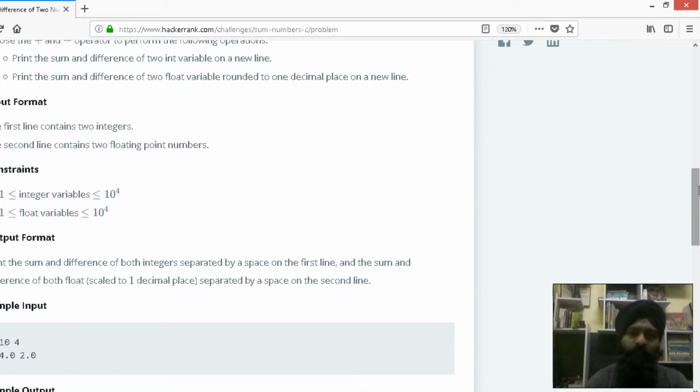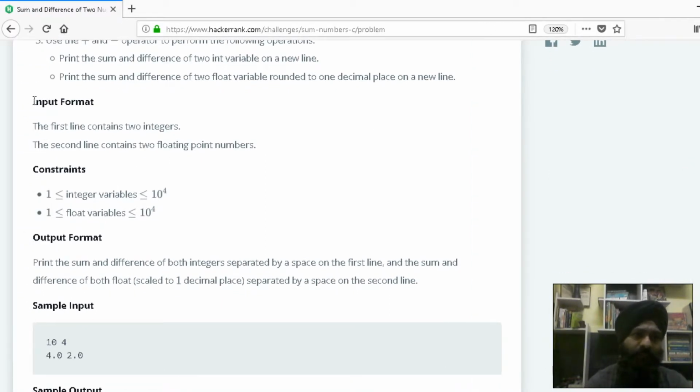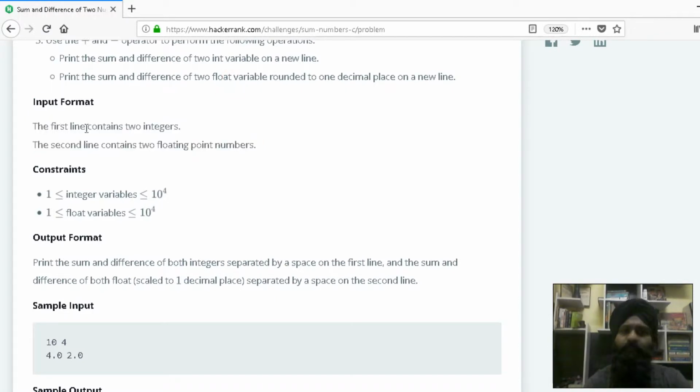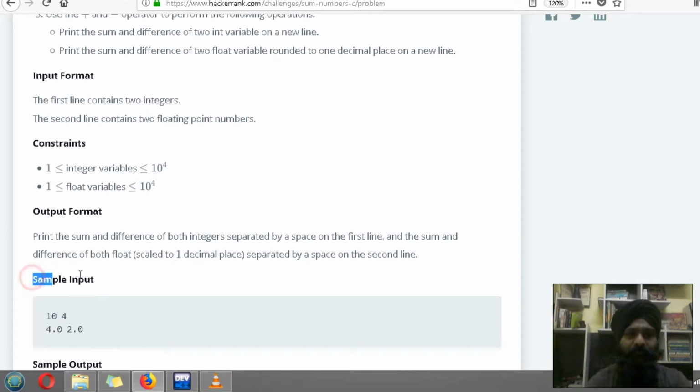So the input format, this is where you should be very careful. Let's see this input format. The first line contains two integers. Look, here we have a sample input. In the sample input, in the first line, there are two decimal numbers, that is 10 and 4. That is already given. One sample input and one sample output is given in each and every question.